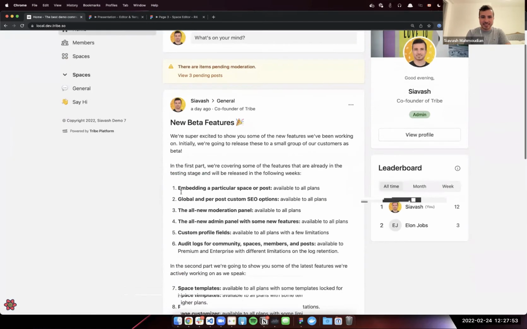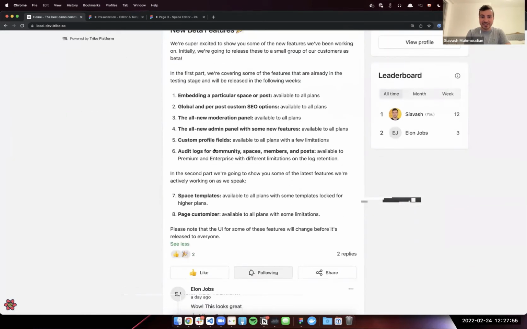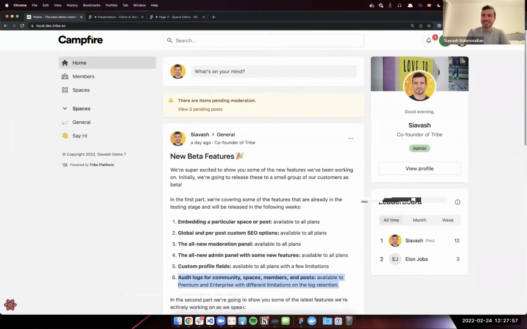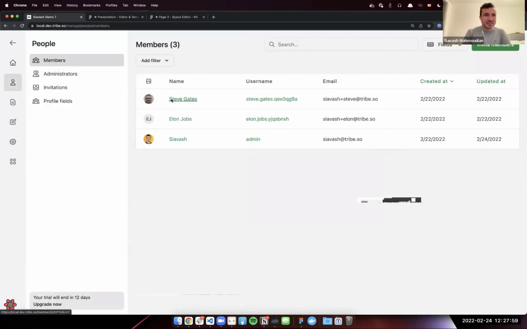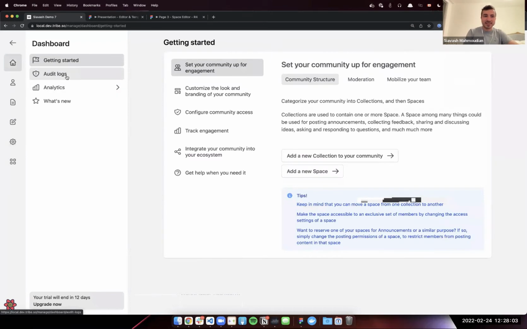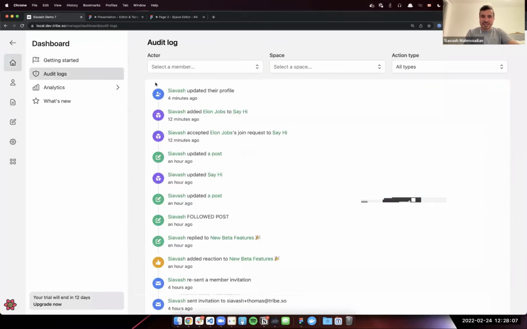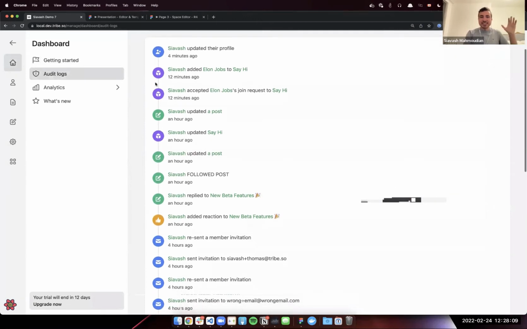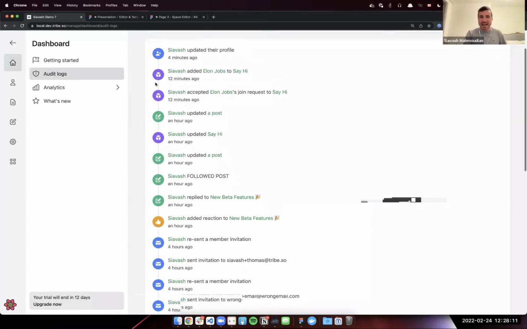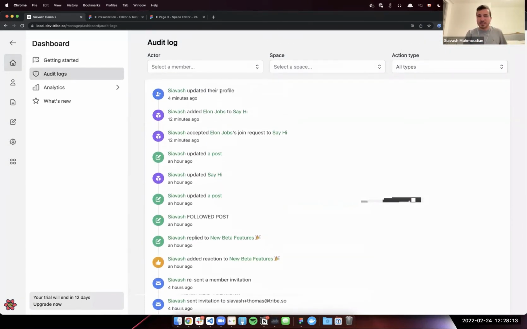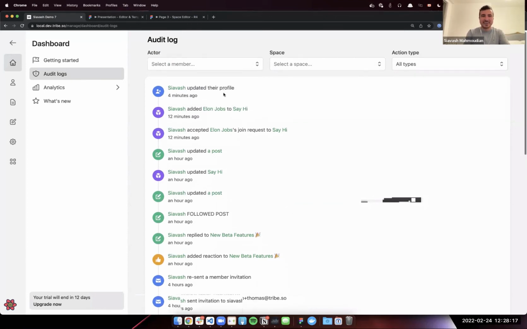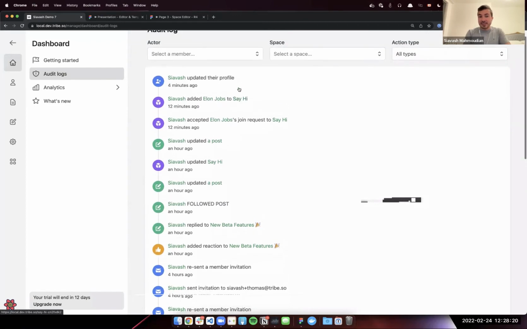Let's go back and take a look. Oh, the audit logs. I didn't cover the audit logs. Let's go there. So if I go to the admin panel, for our premium and enterprise customers, we have this new option called audit logs, where it shows you every single movement, everything that happened in your community. In fact, I updated my profile 4 minutes ago during this call, and it's already here. And it is in real time.